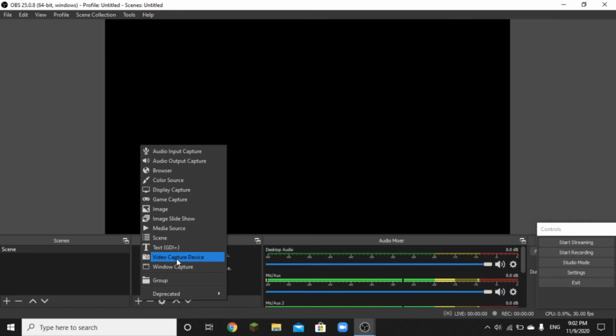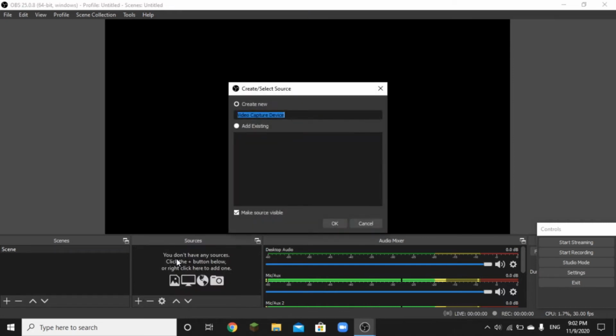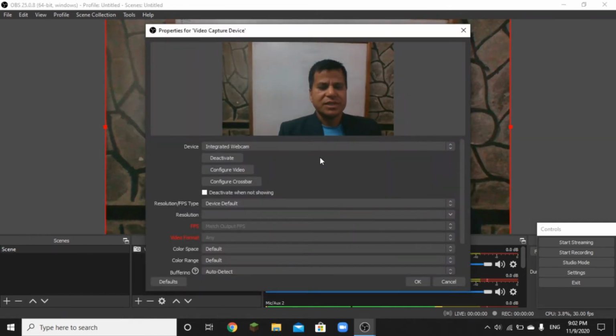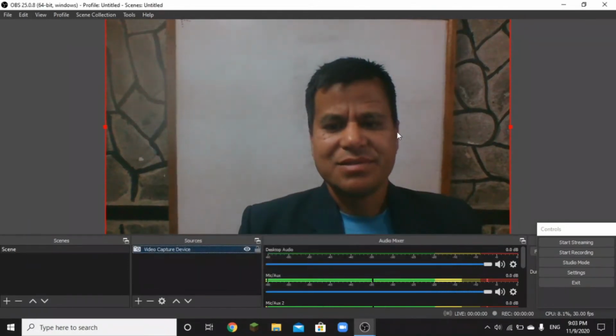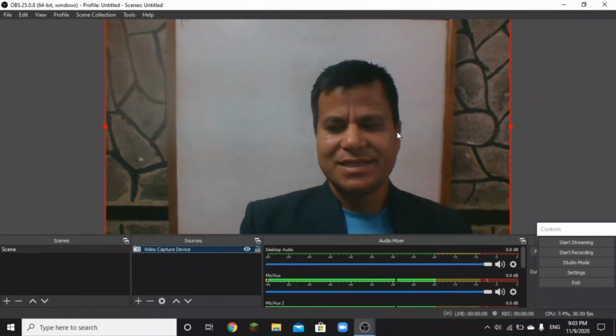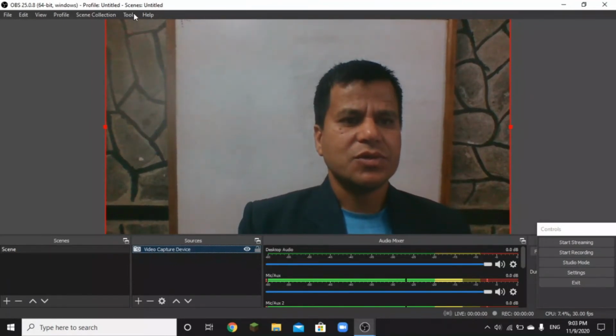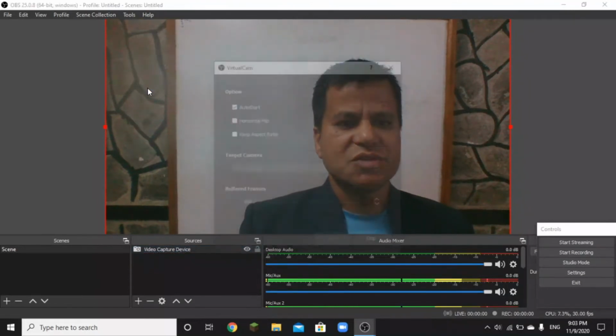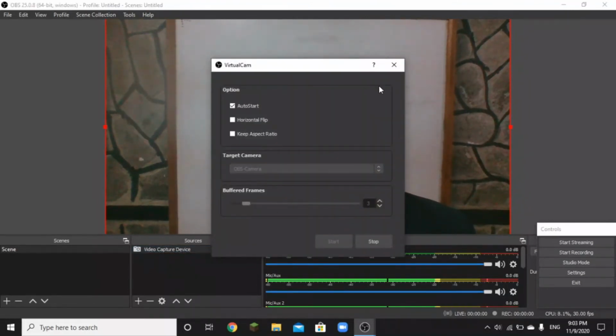You just click to the video capture device, and in the video capture device you just click OK. After clicking OK, you will see that your laptop's integrated webcam is going to be activated. So just click OK. Adjust the screen over here, I have already adjusted, and then go to the tools over here, and you can see the virtual cam is there. Just activate this virtual cam, and it is already activated.